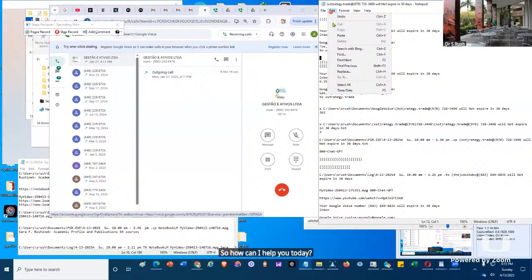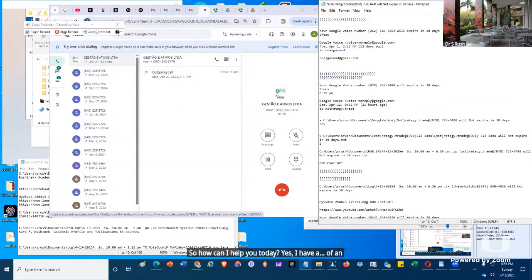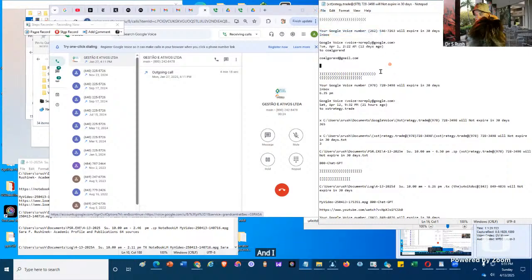Yes, I have an email of Go Algo Rand, and I also have it as a domain name. Can you give me an idea of what I can use for that domain name? What it means?